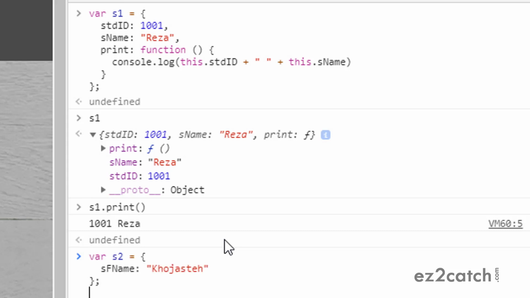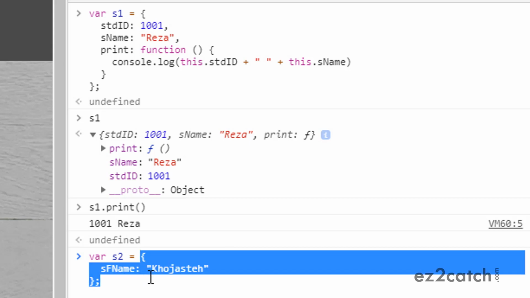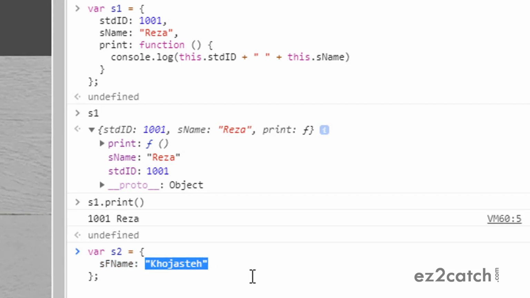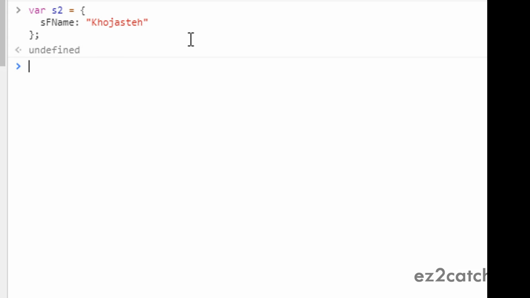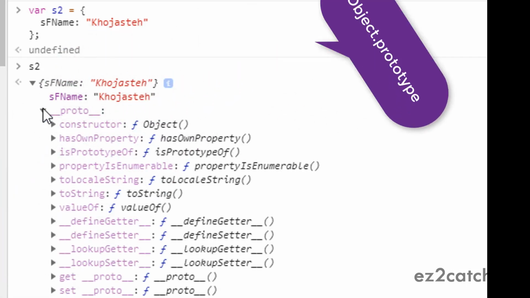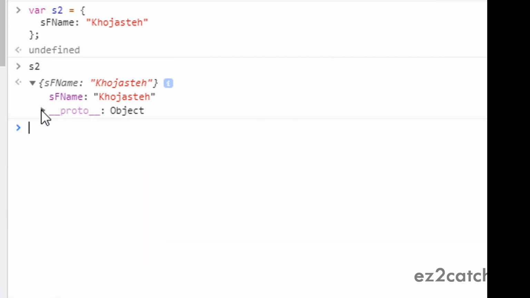Now, let's define another variable, this time s2. And this time it's much simpler. It just has one property, sfname or student family name, and the value would be my last name, which is Kojeste. Now if I run this and ask the console what is s2, it's giving me this __proto__. And again I expand this one, and it's the same thing I had before. It's basically Object.prototype. This s2 has inherited everything from the object, and the fact is that there is not that much inside the object.